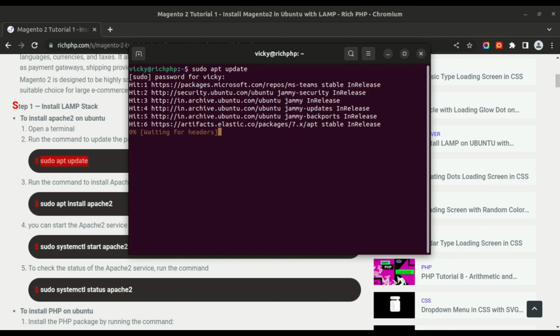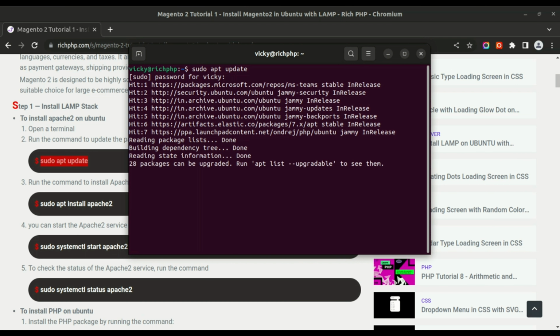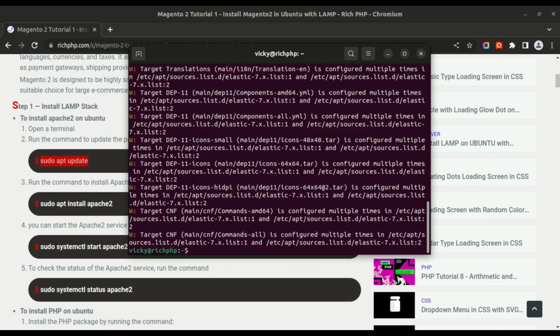I already installed Magento 2 in Ubuntu. I just removed all the things to make this video. So if you see the Elasticsearch URL or all this, I already did that, just to inform you.